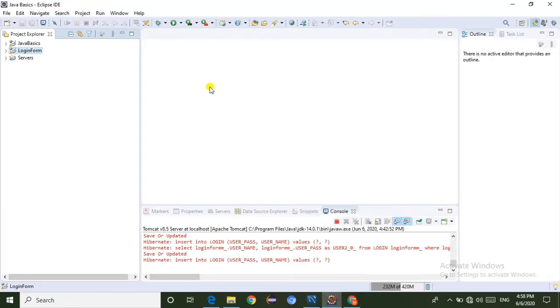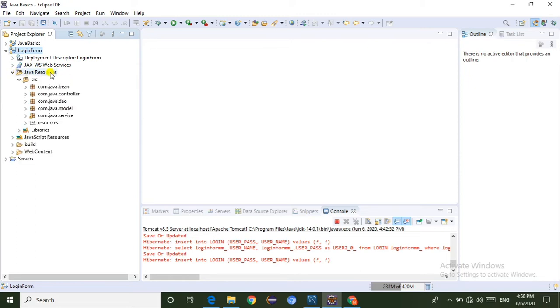Now I am going to explain the coding part of the login form. So this is my project, login form. I am going to expand this project. So here we can see the Java resources. I am going to expand the Java resources. Here we can see the src folder. This src folder contains all Java files. That means all .java files are stored in the src folder.